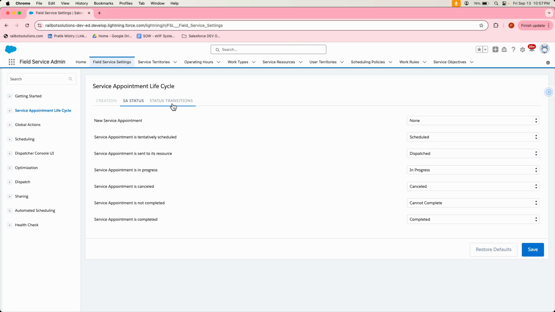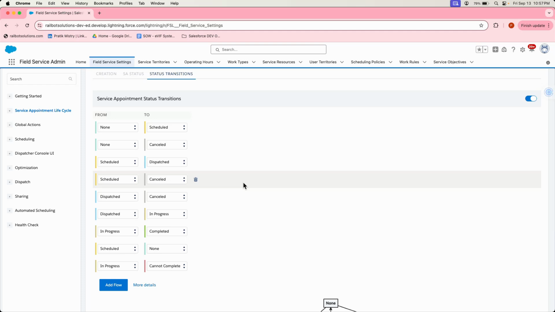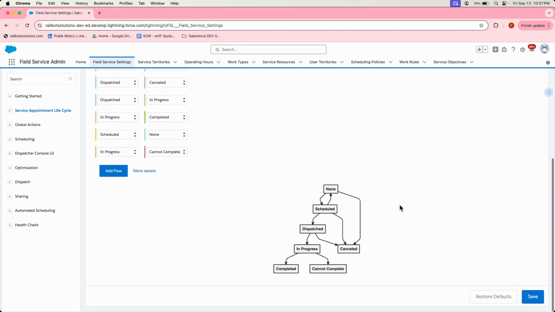Here is how the transition goes into play, and it also comes with a small diagram. So in case you need to understand and visualize it, you can certainly do it from here. You can see it can be canceled till the time it is not in progress. So you can go to cancel from anywhere, and then after in progress, it could be completed or cannot be completed. Cannot complete can also be a situation where you dispatch a resource and the resource was on site and couldn't complete the appointment and decides to either extend the appointment or reschedule it, or a bunch of other reasons.